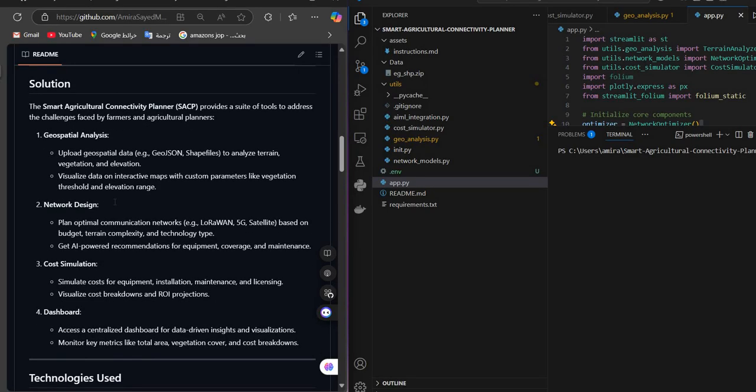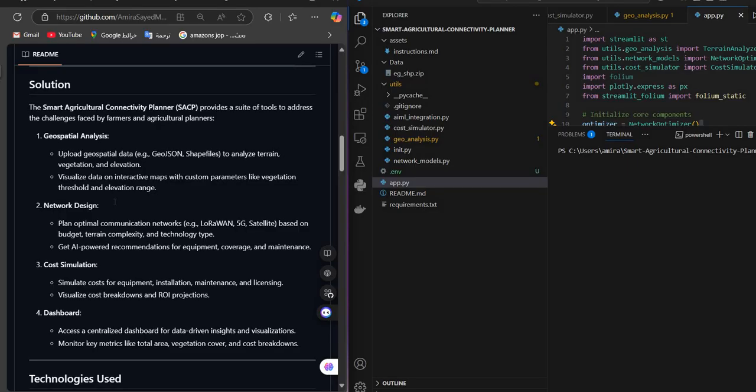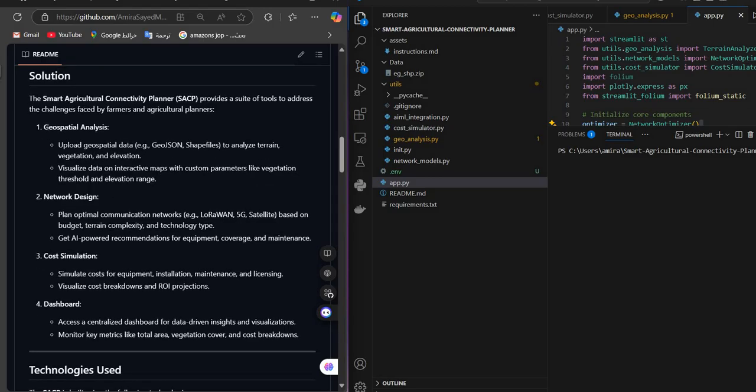So, our solution, the Smart Agriculture Connectivity Planner, provides a suite of tools to address the challenges faced by farmers and agricultural planners. We are providing geospatial analysis. The user will upload geospatial data to analyze terrain, vegetation, and elevation, and visualize data on interactive maps with custom parameters like vegetation threshold and elevation range.